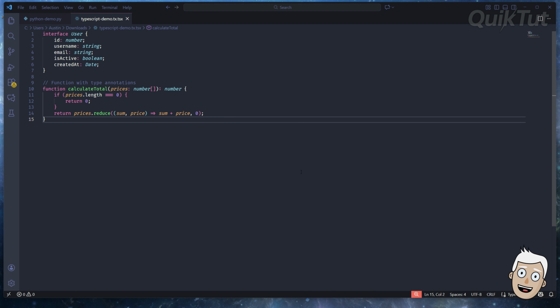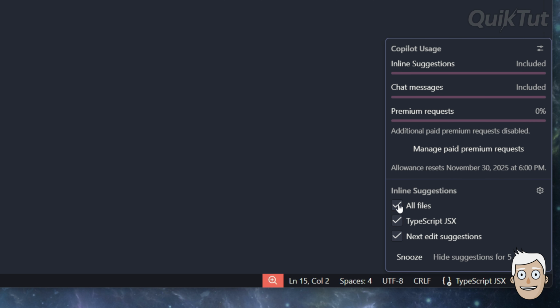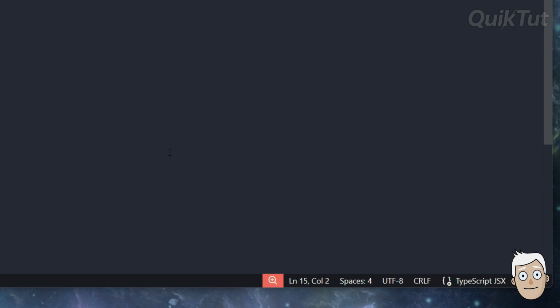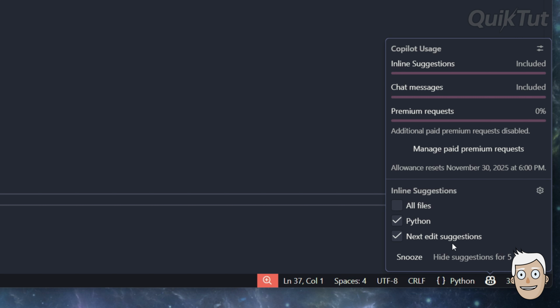Another example, let's say I have suggestions enabled on all files and I'm in a TypeScript file. Let's click the Copilot icon and uncheck all files and go back to the Python file. Auto suggestions is now disabled for the rest of the files, but kept Python enabled because it's manually set in the settings, if that makes sense.